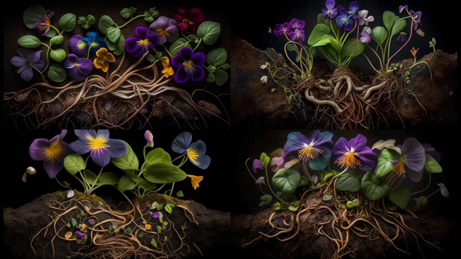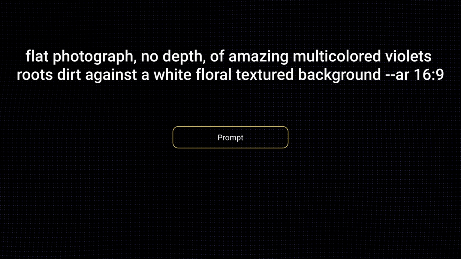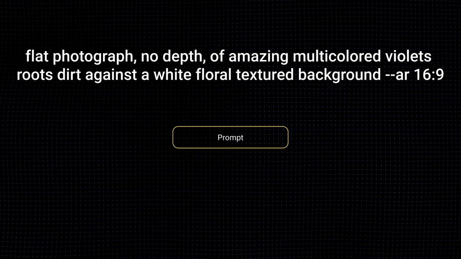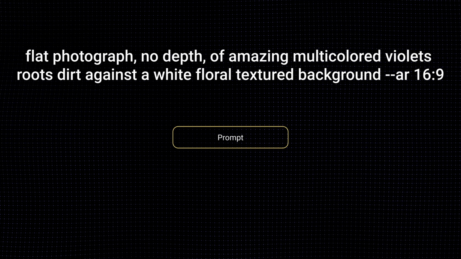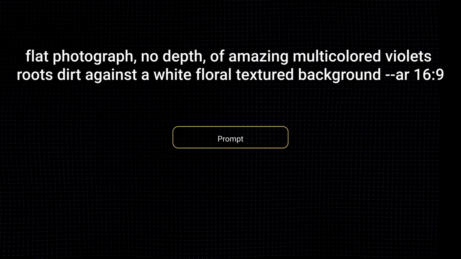This first set did not pick up the detailed style of Disher, though it does present the flowers as flat, and the lack of depth is an intriguing characteristic of her floral photography. But she also puts her images against a different color background than the black we see here. Inspired by Disher's style, I tried creating an image without specifying her name. The prompt, flat photograph, no depth, of amazing multicolored violets, roots, dirt, against a white floral texture background.